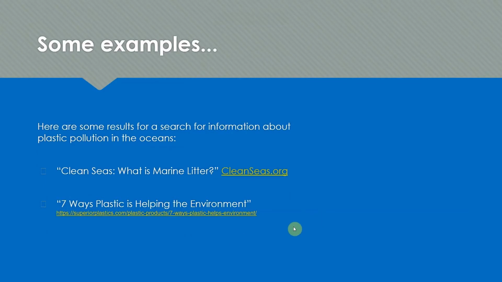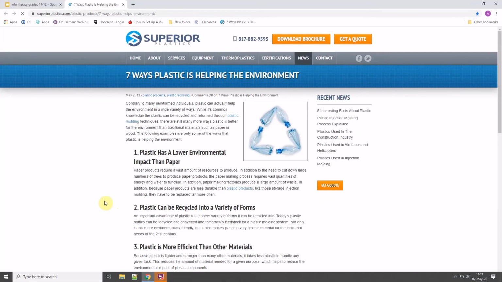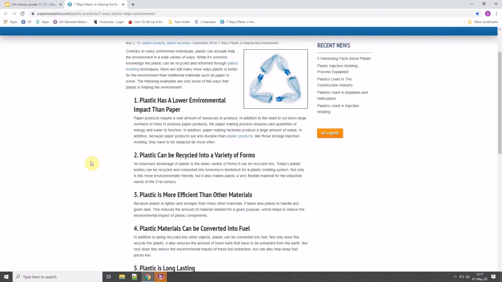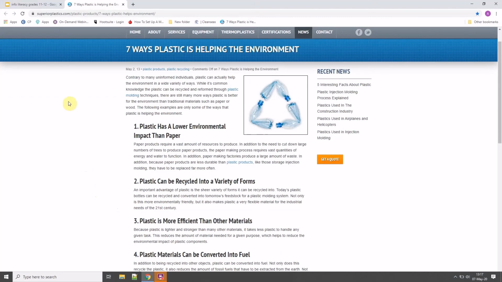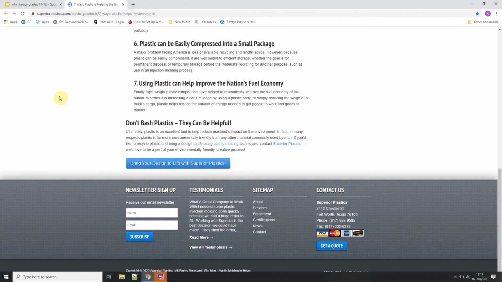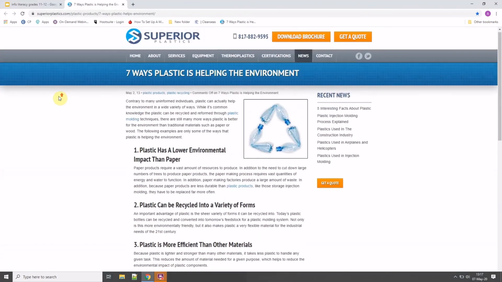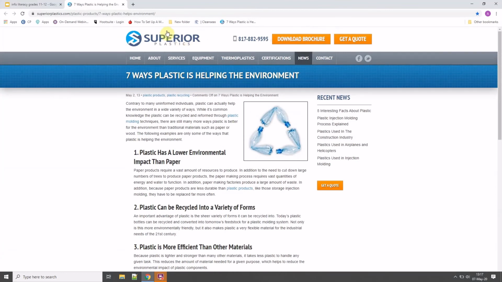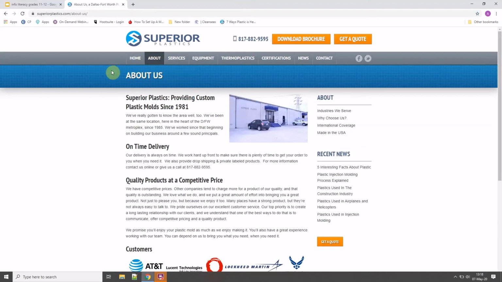Another example was an article called "7 Ways Plastic is Helping the Environment" that I found when I was looking for information about plastic pollution. Let's have a look at that one. This has 7 pretty compelling points about why plastic is actually not so bad for the environment. It has some interesting links. But who's writing this? Let's see. The website is from Superior Plastics. And who are they? Let's have a look at their About page.